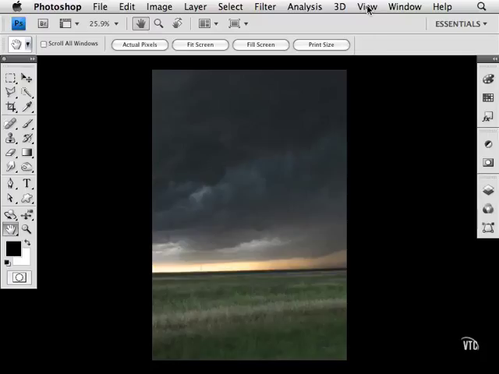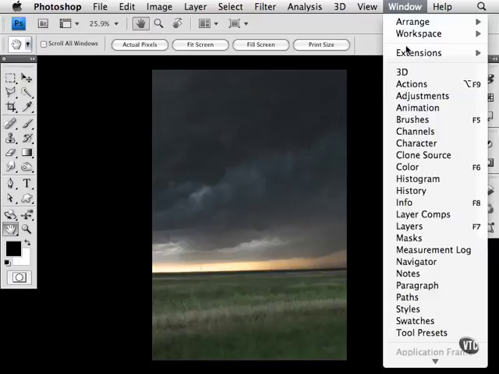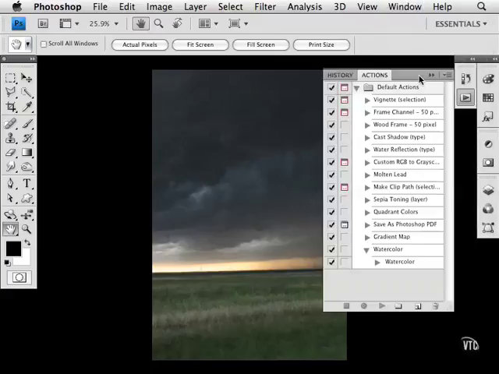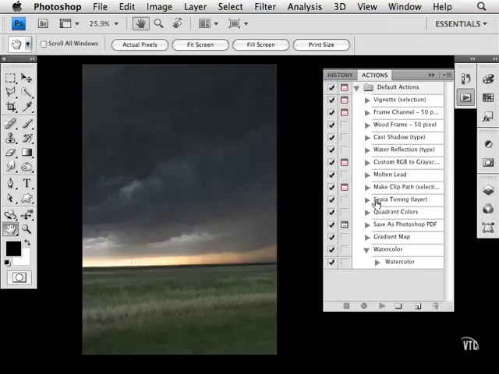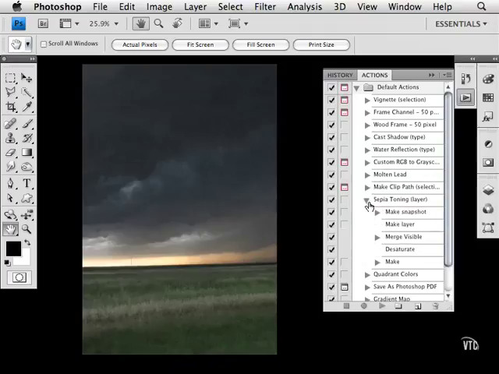So I'm going to go to the Window menu, and I'm going to choose Actions. It opens up this panel that has all these kinds of crazy names in here, such as frame channel, wood frame, cast shadow, molten lead. These are all pre-recorded actions provided by Adobe, and they perform different tasks. Let me go ahead and move this image over a little bit. Let's say I want to apply this one here called sepia toning.